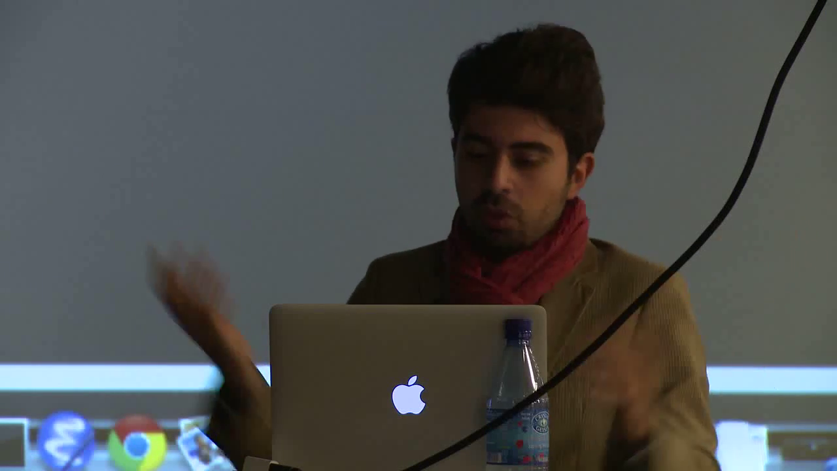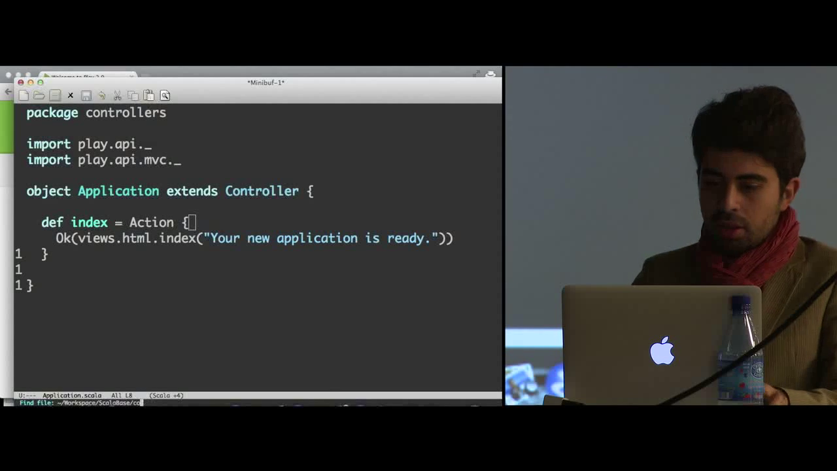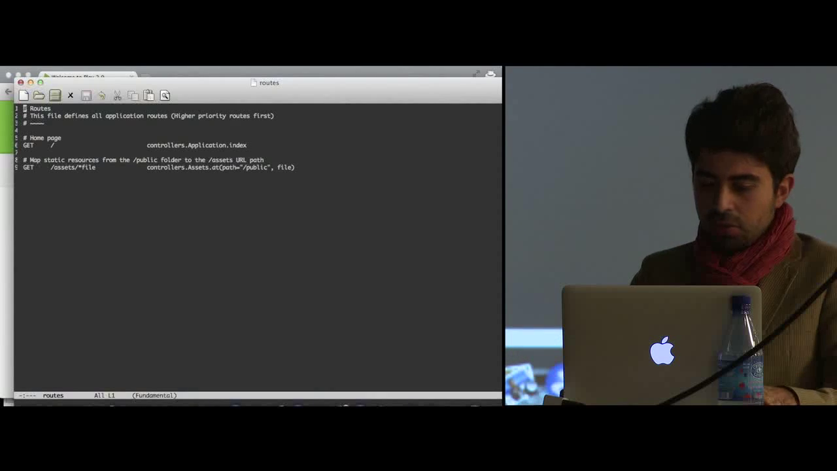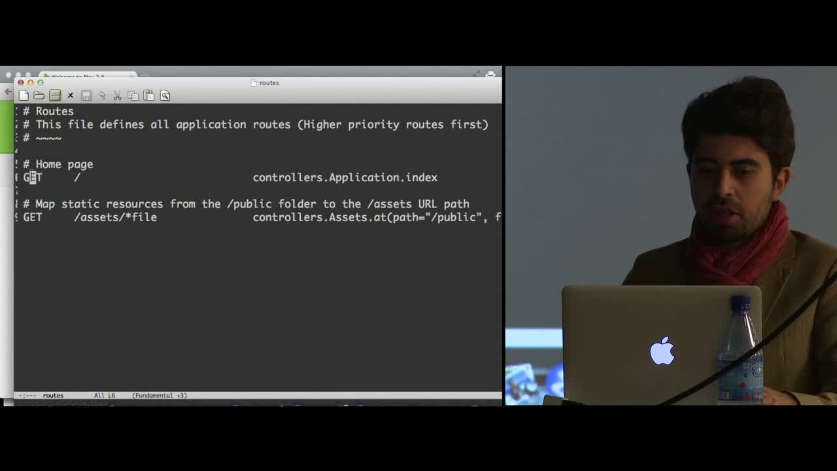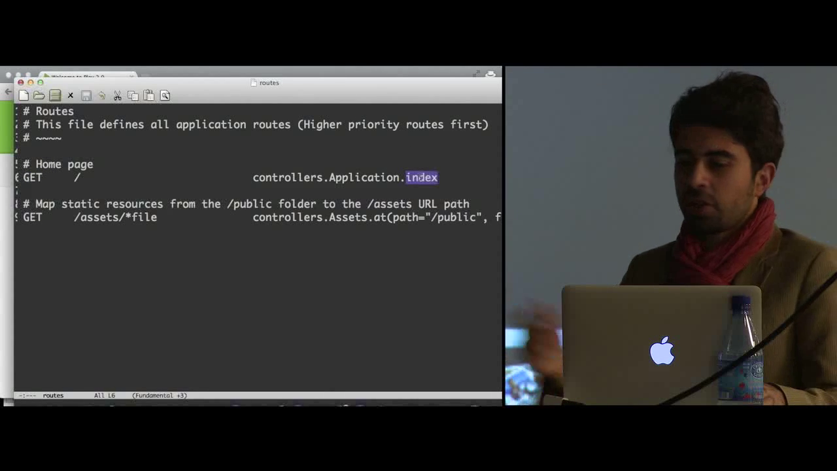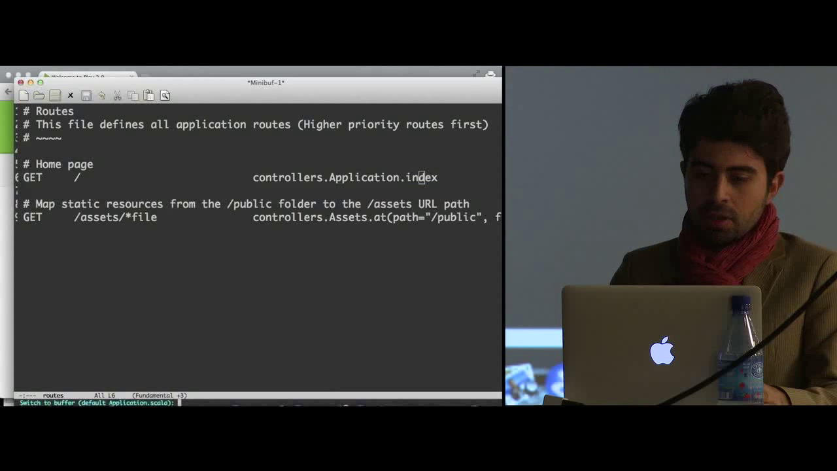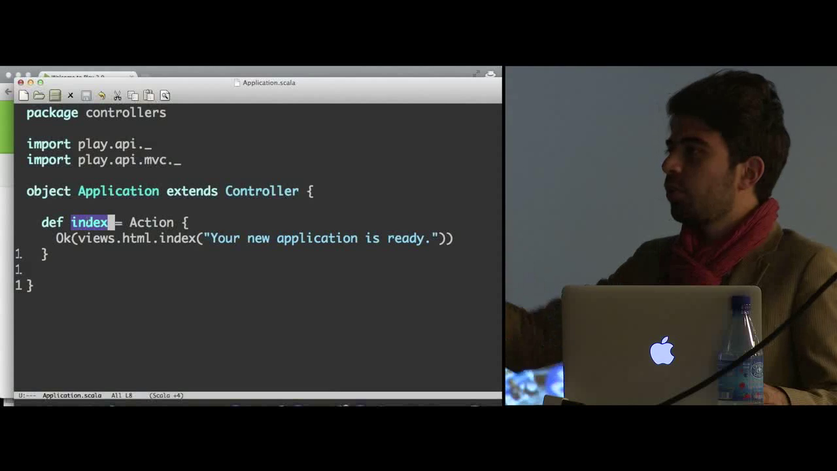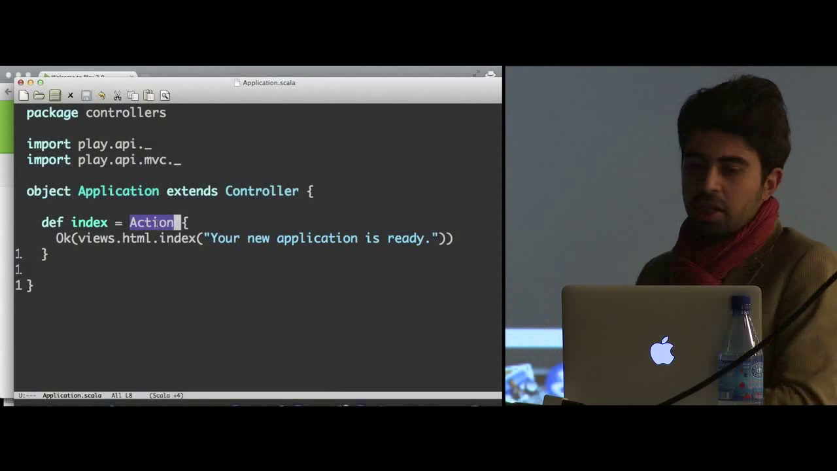So what does MVC mean? It means we have a routes file that will tell you where things are. This is the main routes file. We see that I'm doing a GET on slash, and I will go into controller.application.index. Now if I go inside application, I see this index, right? This is where the route is pointing, and I will see an action.